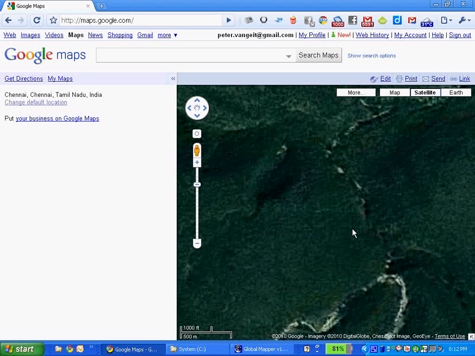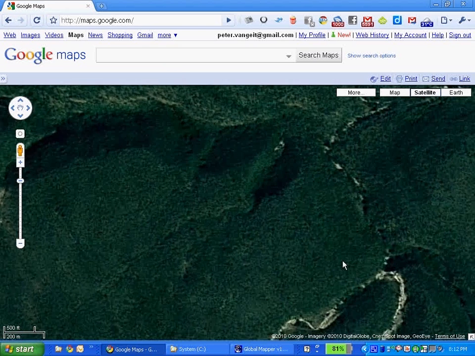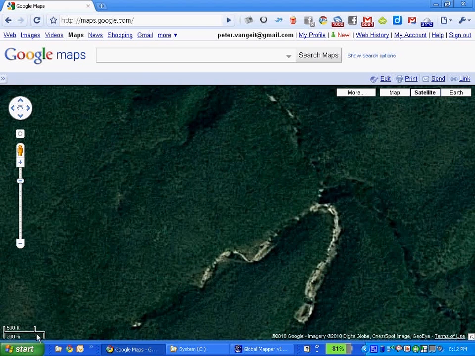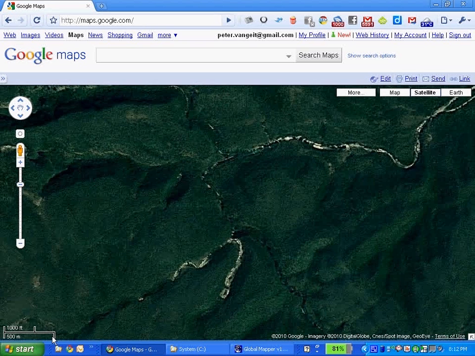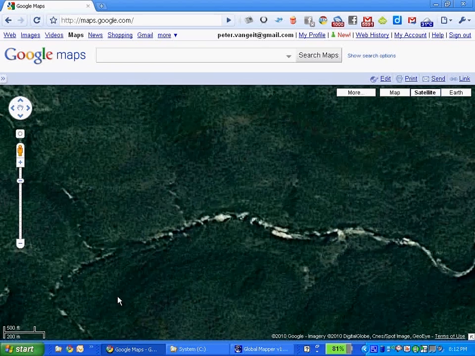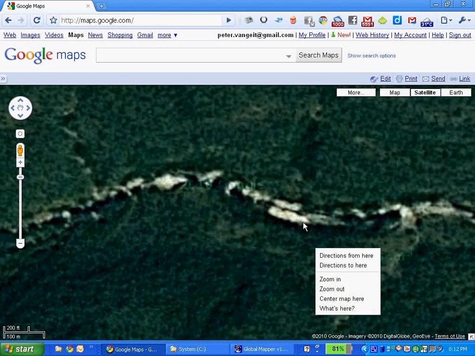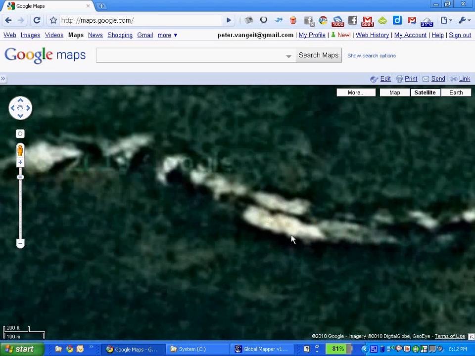So currently I'm zooming in. I'm just scrolling my mouse, zooming in deeper and deeper. On the left side, you can actually see the detail. If I zoom out, you can see that this line becomes a longer distance, 500 meters or 1 kilometer. If I zoom in, the scale magnifies, and I can go fairly detailed, 100 meters or 50 meters here.